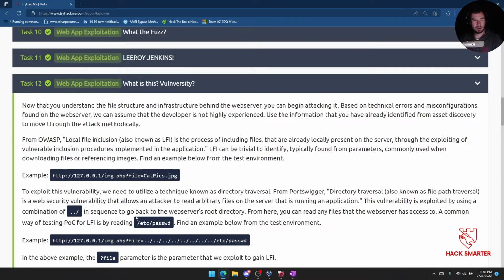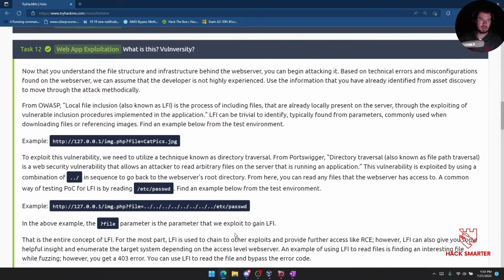This vulnerability is exploited by using a combination of ../ sequences to go back to the web server's root directory. So just think in Linux, cd, and then you do that. From here, you can read any files that the web server has access to. A common way of testing proof of concept for LFI is reading /etc/passwd, which, contrary to what it sounds like, doesn't actually give the password, but it does give the users. The passwords for Linux are in /etc/shadow. Find an example below from the test environment.